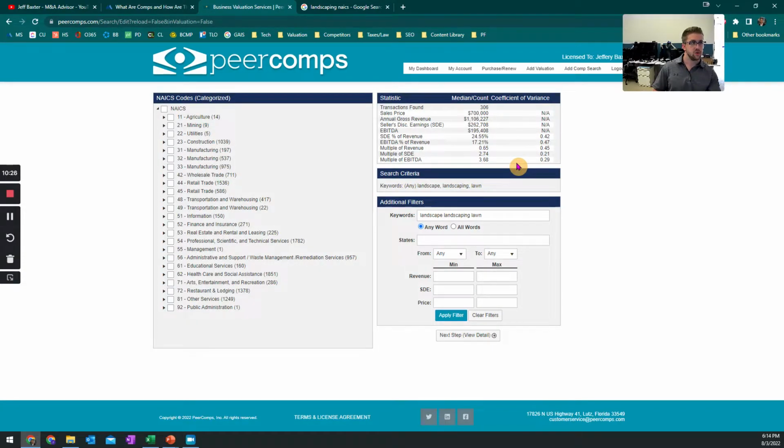306 comparables. Now, you can start to do analysis on large numbers of comps like that. You could put that onto a scatter plot and get a lot of information, but I would prefer to get a little bit more granular before doing any analysis.